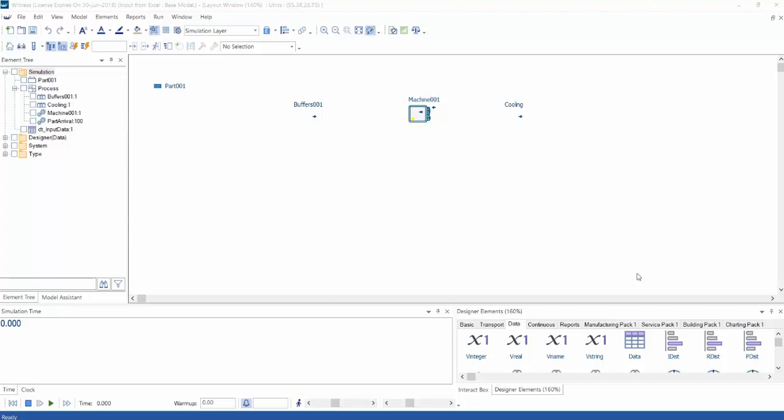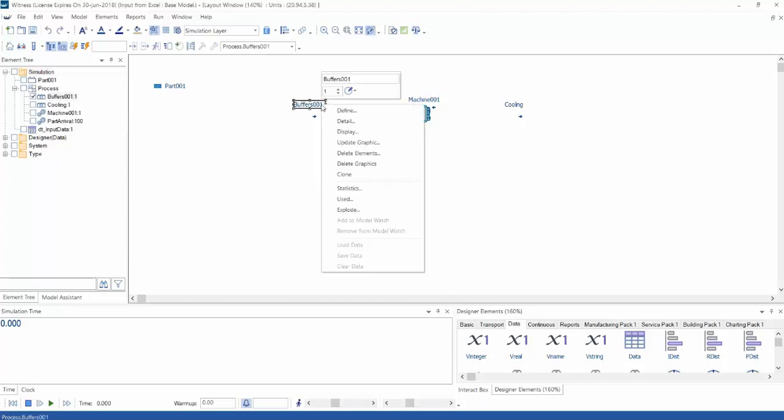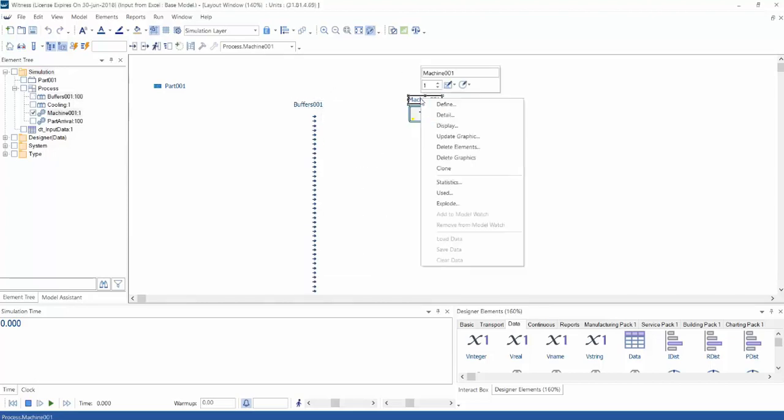using Excel. So I've got a quite simple demo model here to explain the concepts. A very simple process with random part arrivals into a buffer, machine processing those parts and putting out into a cooling buffer. If this was such a simple process, we might not need data tables, but let's make this a slightly bigger problem with 100 of each element.